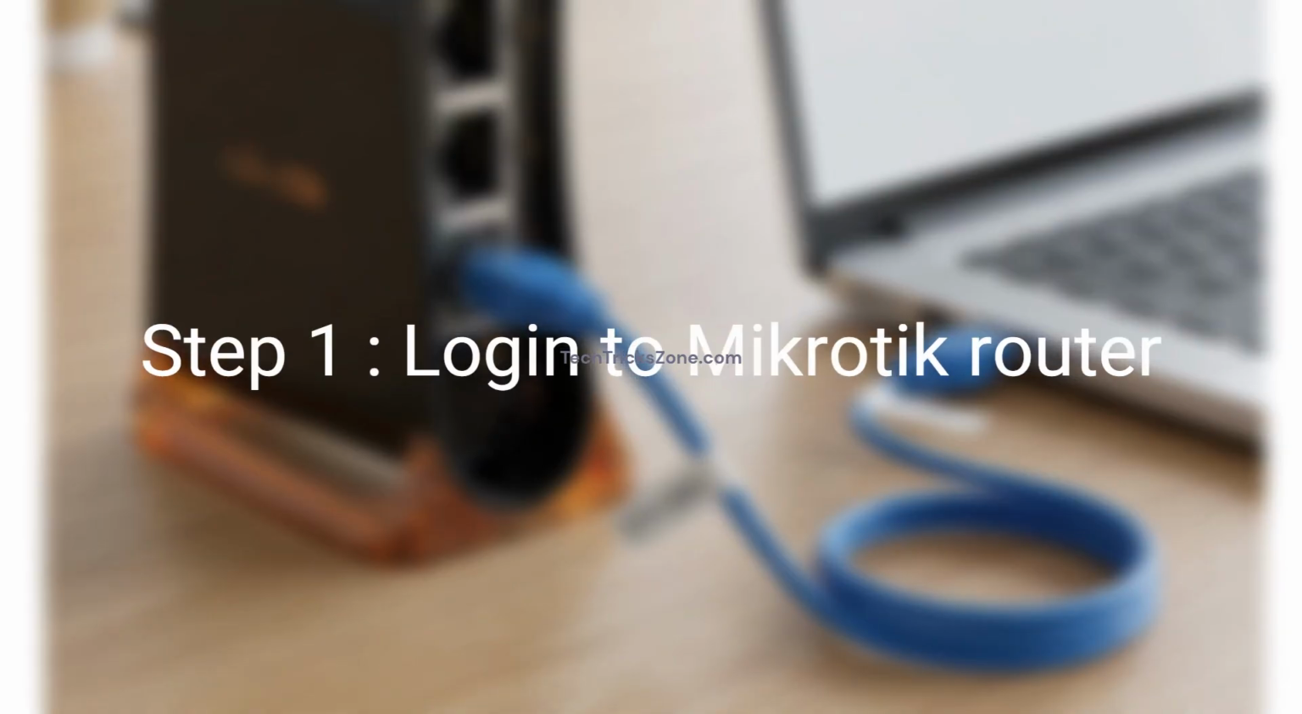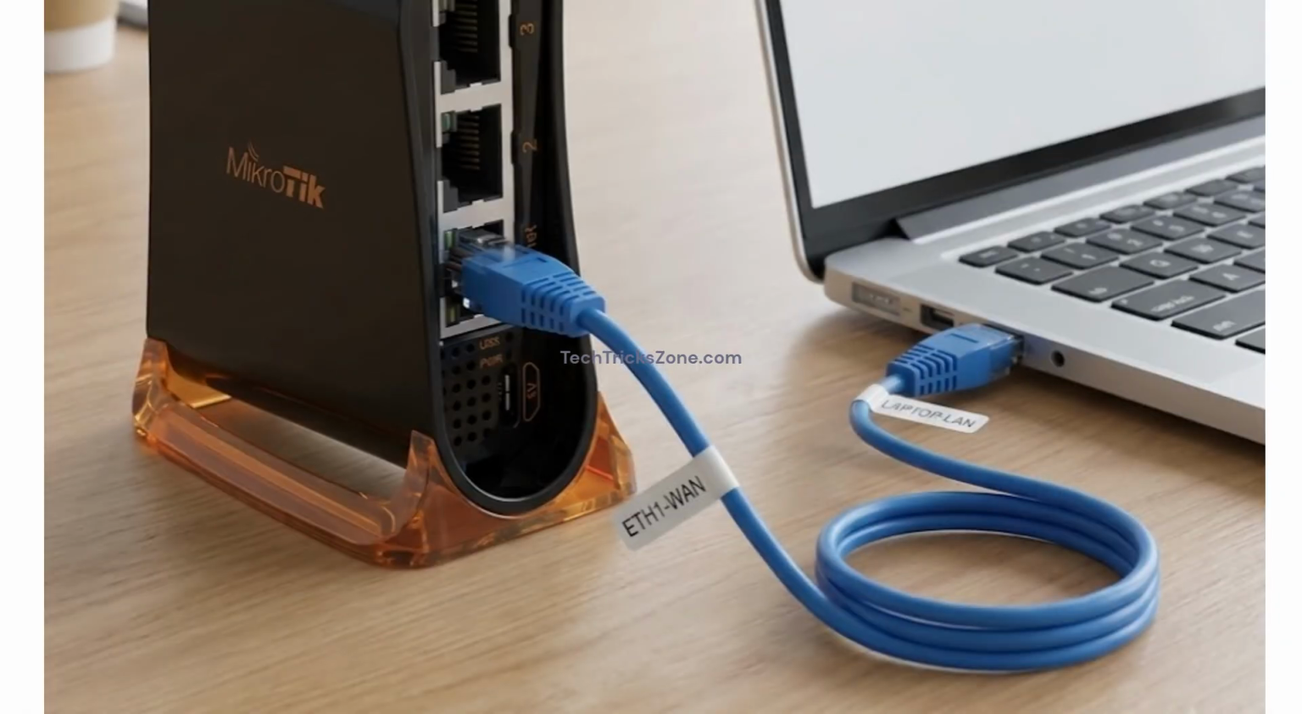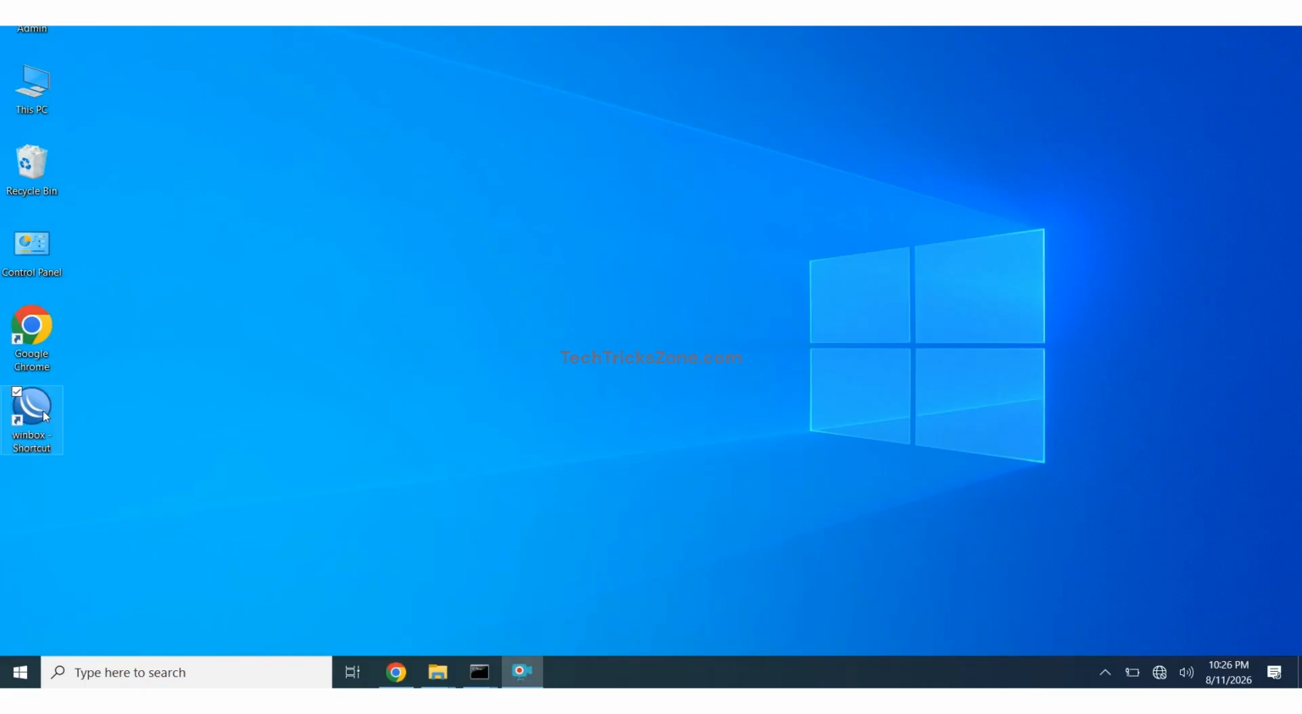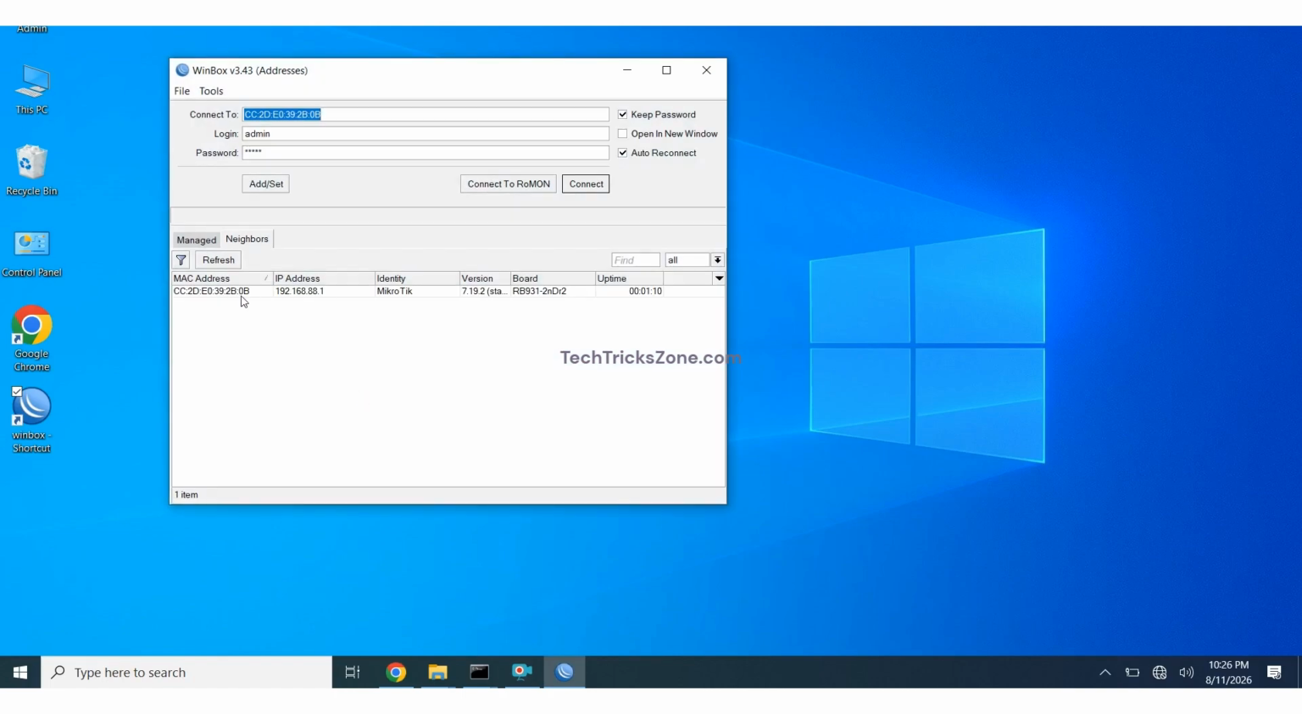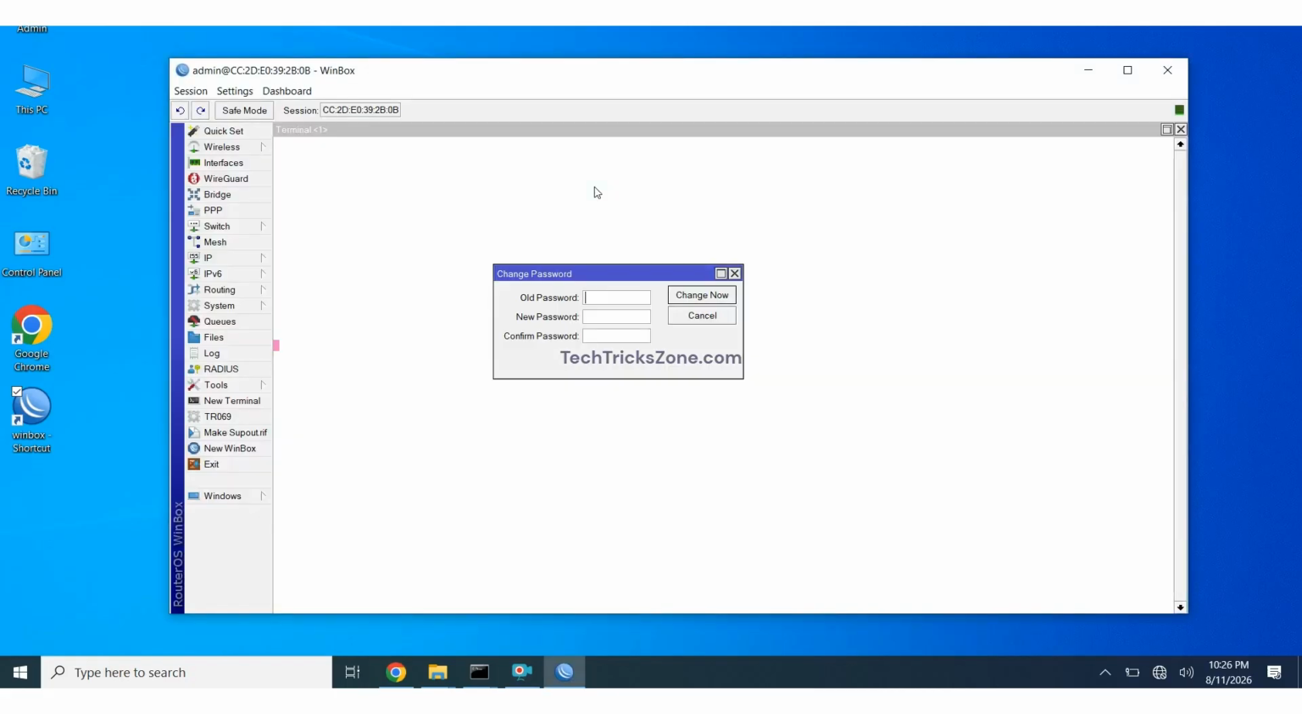Step 1. Log in to MikroTik router. First, connect your computer to the MikroTik router using an Ethernet cable. Open Winbox Configuration Utility and go to Neighbors tab, select your MikroTik router MAC address, and press Connect button. Create login password if first-time login and password window open.